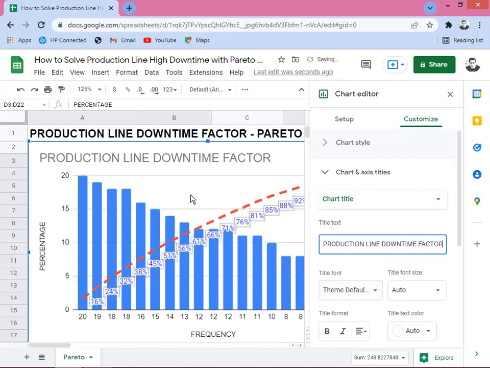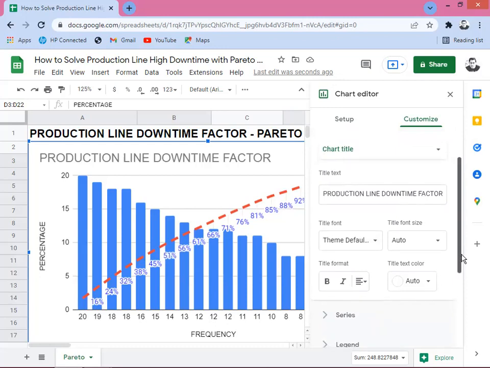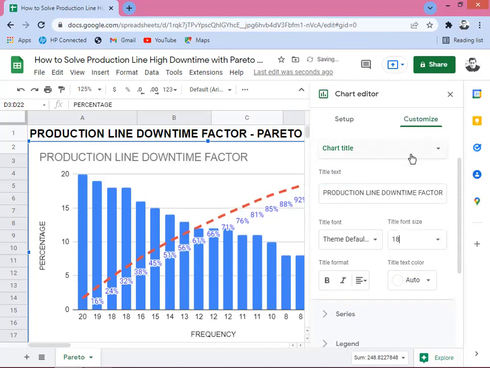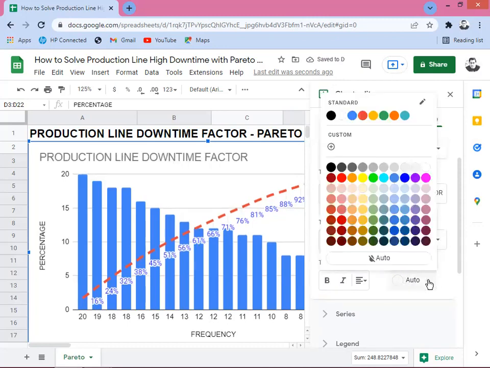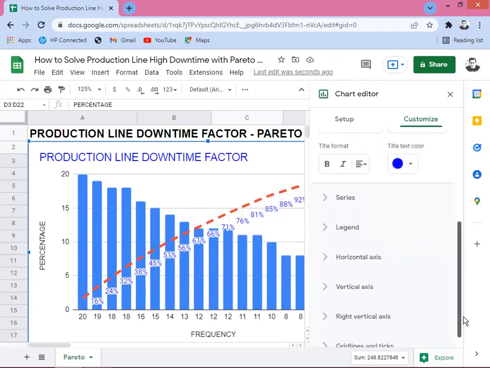Okay, production line downtime factor. Okay, the font is okay. I like the font already. Maybe we can change the size. I think 20 is okay, or even smaller than that. Maybe 18. Right. Okay. And then I'm going to change the color. I think I'm going to use the blue again. Okay, blue. It's more visible this time. What else do we want to change?